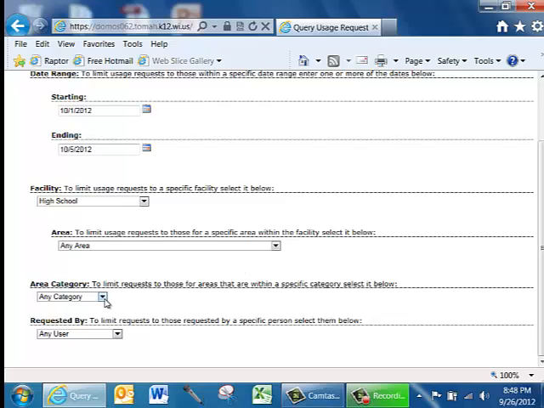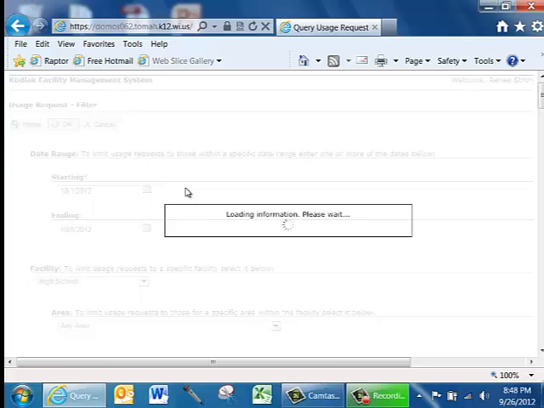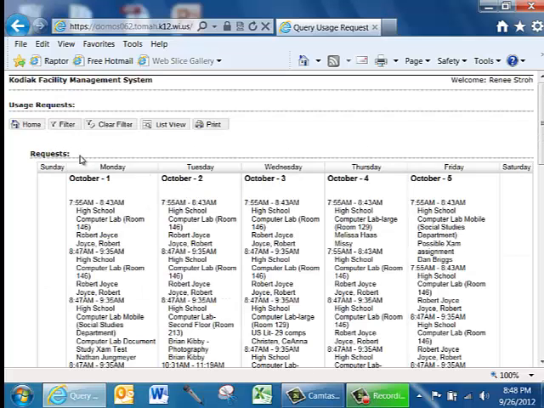If you're reserving a computer lab, you will want to change the category to computer lab. You do not need to complete the requested by field if you do not want to. You can use that as a query category to search for other users at a later date. Go back up to the top and click OK as you saw me just do, and this will open up a calendar view.